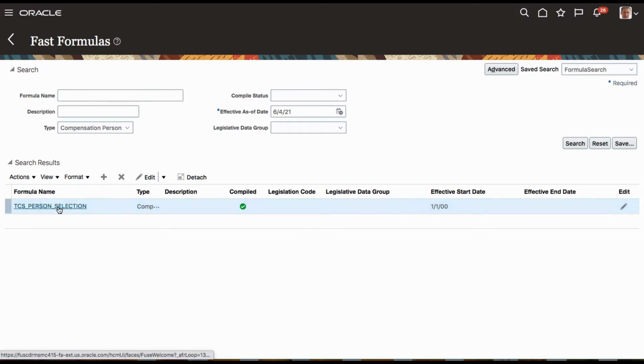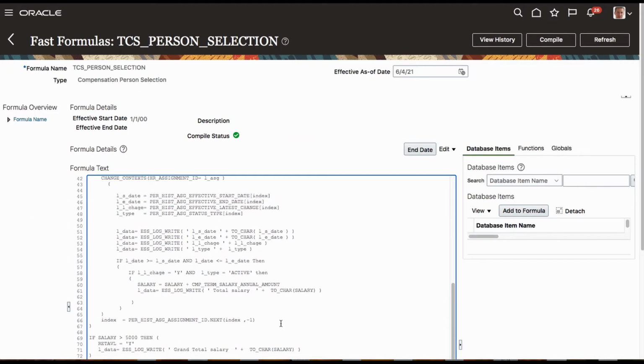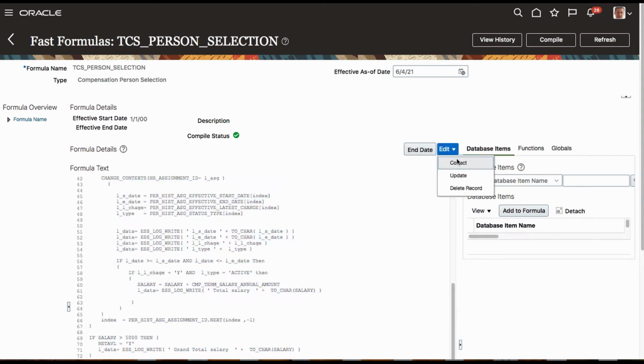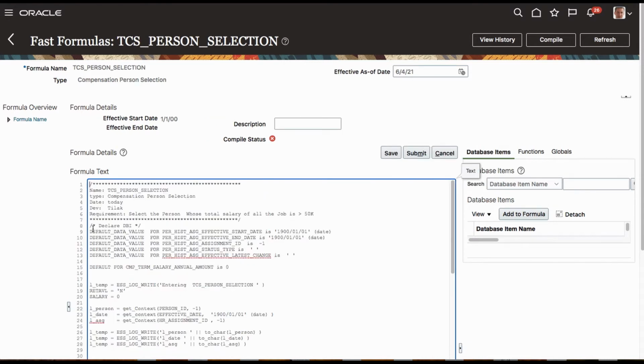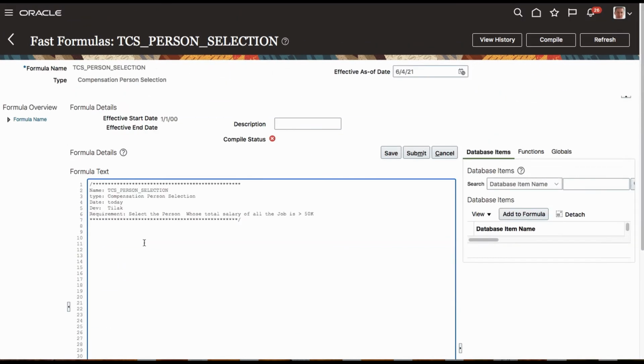I'm going to edit the formula. Okay, I'm going to remove the whole formula content. Just I'm going to change this part. Select the person whose total salary of the job is greater than 50,000. Yeah, this part, this is what we wanted. ASAP, effective date.